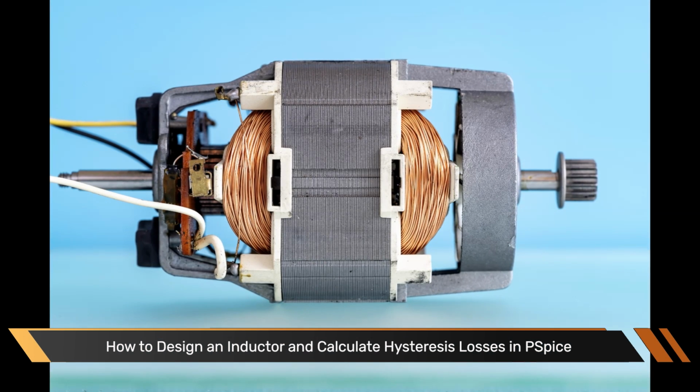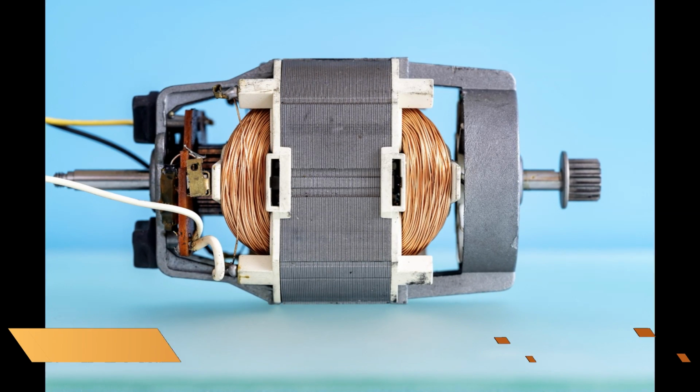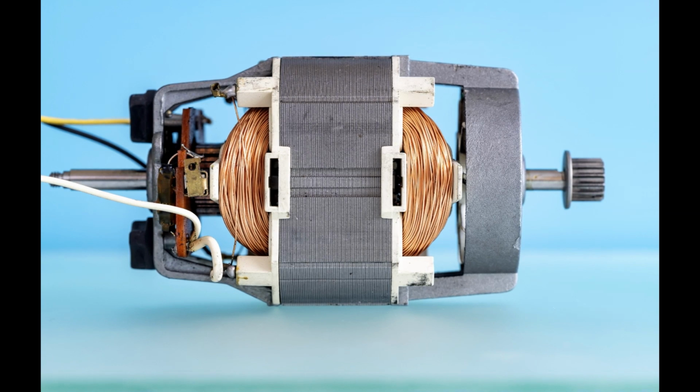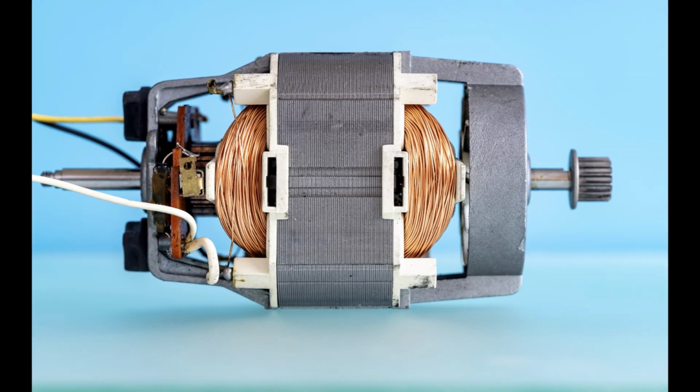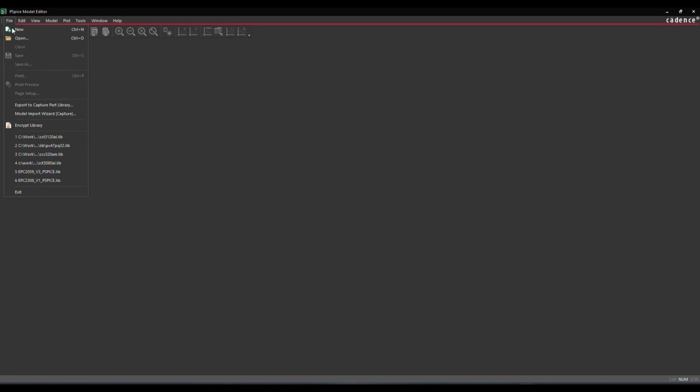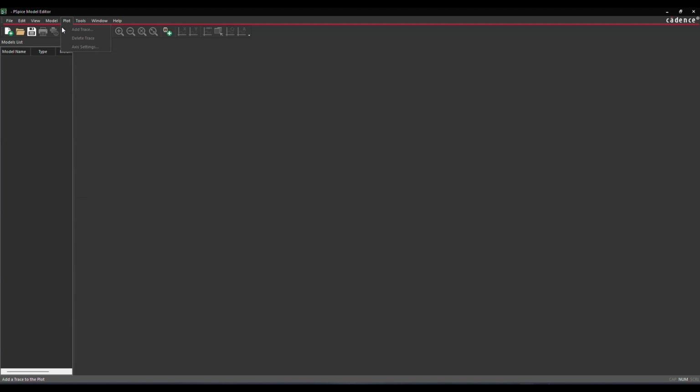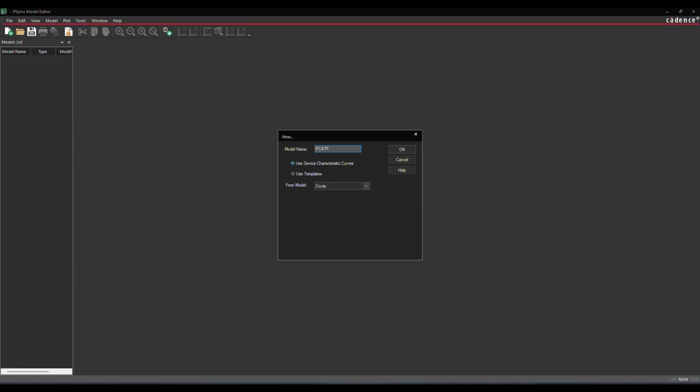In this video, we will design an inductor using a ferrite core in PSpice and calculate its hysteresis losses. To begin, open the PSpice model editor and create a new magnetic core model.